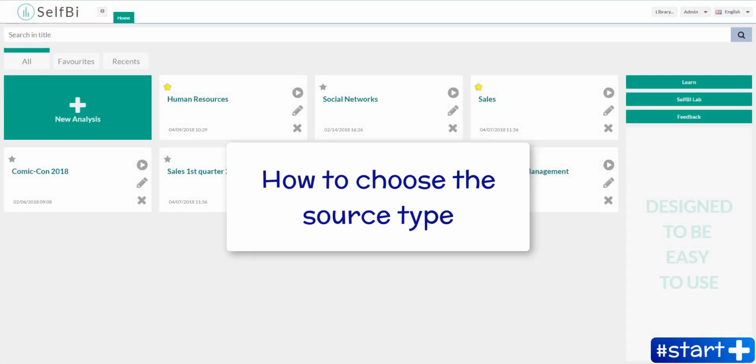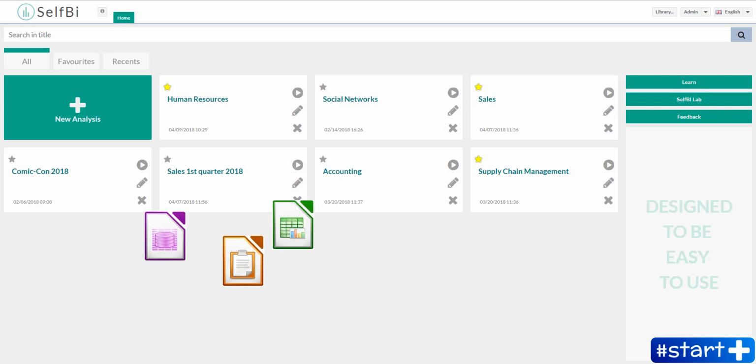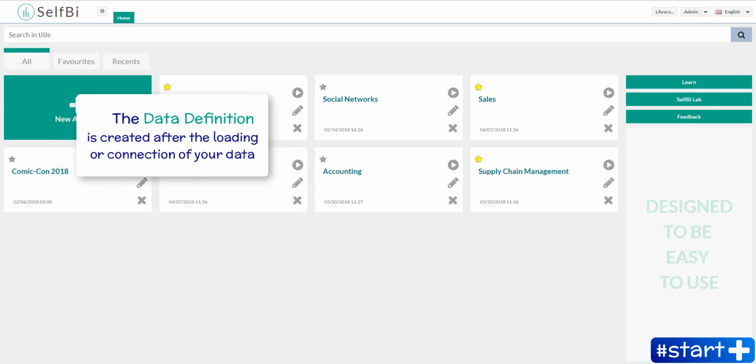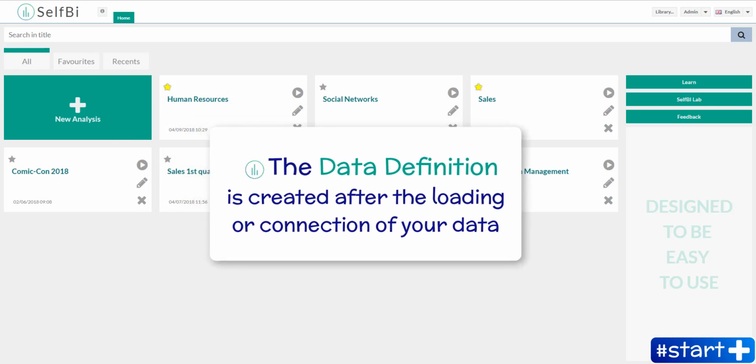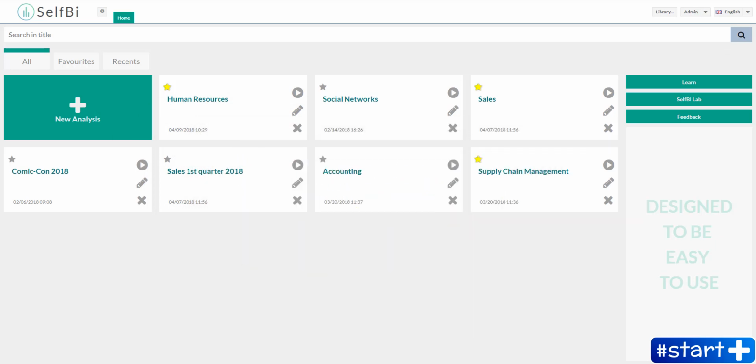Everybody! In this tutorial I'm going to show you the starting point where to create a data definition. Let's start from the beginning. Every time you load or connect your data, SelfBi creates a data definition. A data definition, therefore, contains the specific data you have chosen to analyze.